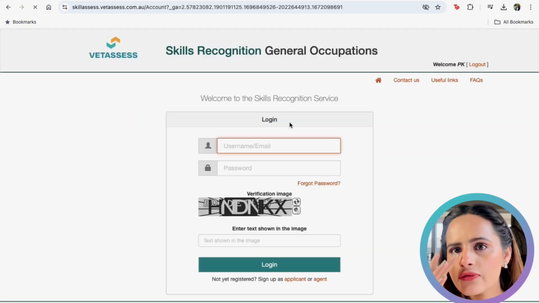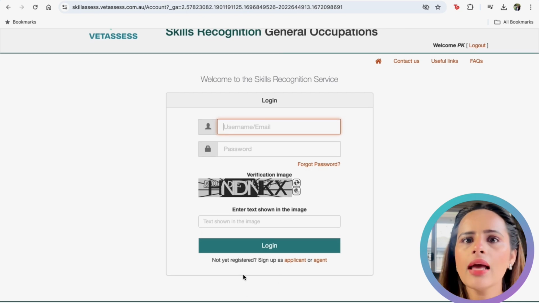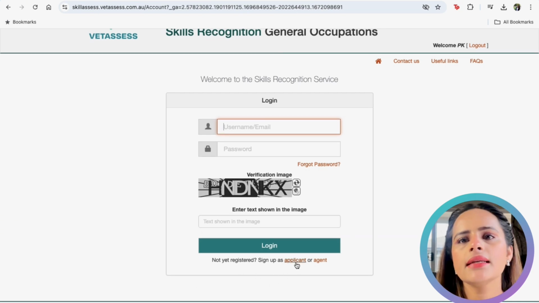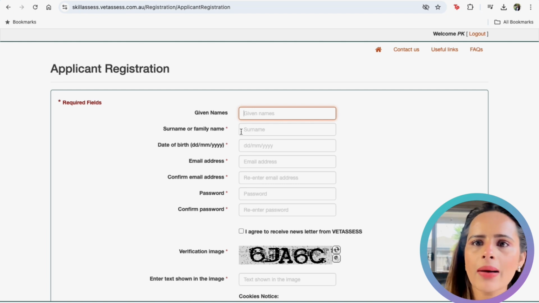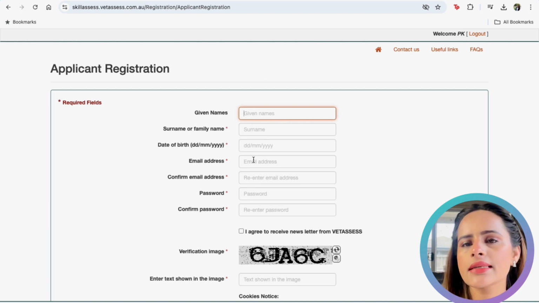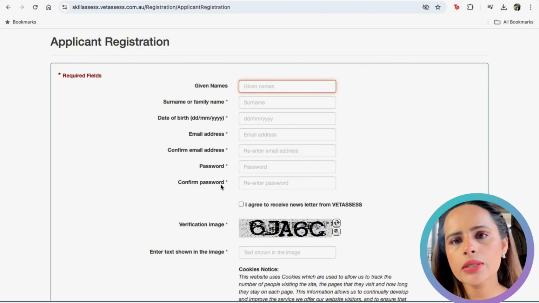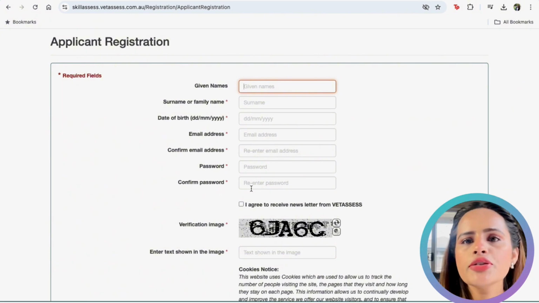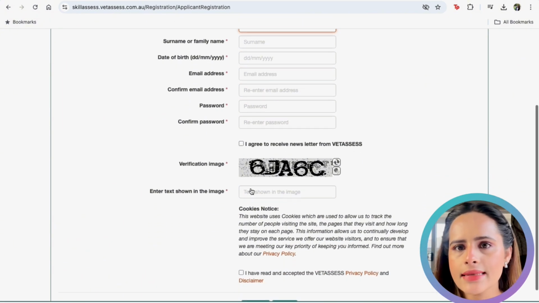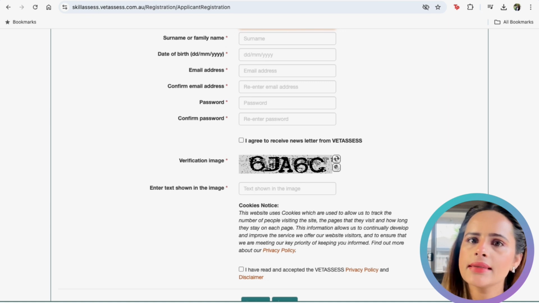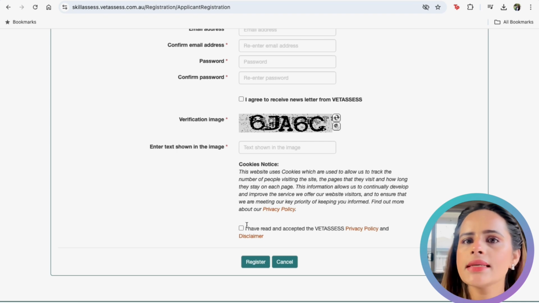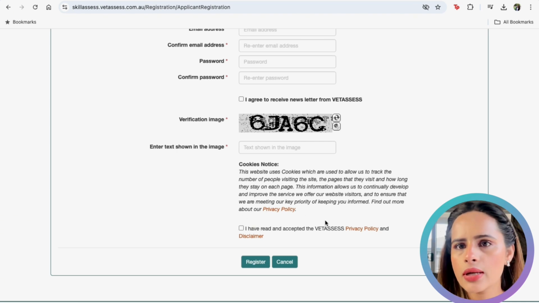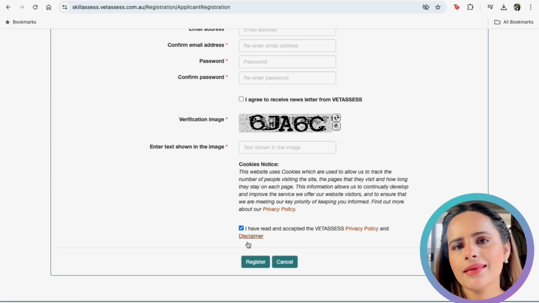If you're applying for the first time, which I believe you are, we will sign up as an applicant. In the registration form, fill in the required fields like your name, surname or family name, date of birth, email address, confirm your email address, password, and then also confirm your password. You can choose whether to receive newsletters from VETASSESS by clicking the checkbox, then enter the text from the verification image, and read the cookies notice, privacy policy and disclaimer. If you agree with their policies, click the checkbox and then register.